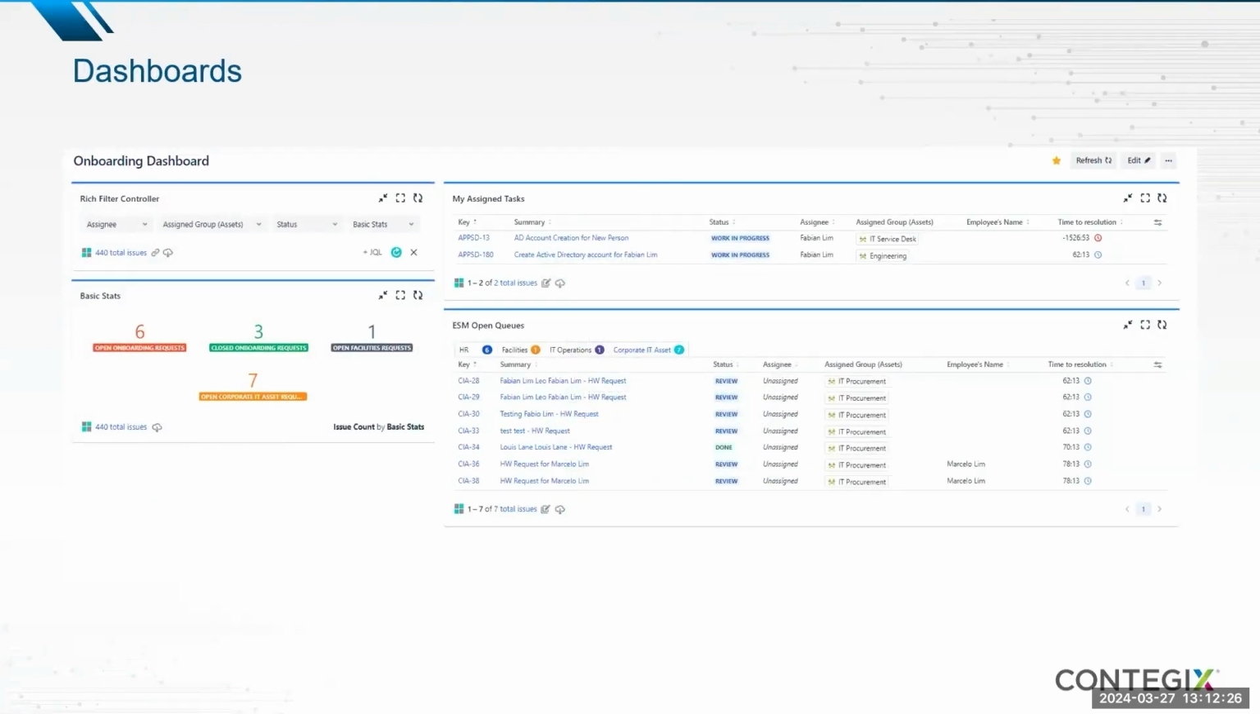Okay, and then we have a dashboard that helps the managers and also the agents. So in this scenario, I have an onboarding dashboard. It tells you how many tickets are open for onboarding, how many tickets are assigned to me as an agent on the top right. And then at the bottom, you can see all the different tickets associated with the onboarding requests that are grouped by the different groups.